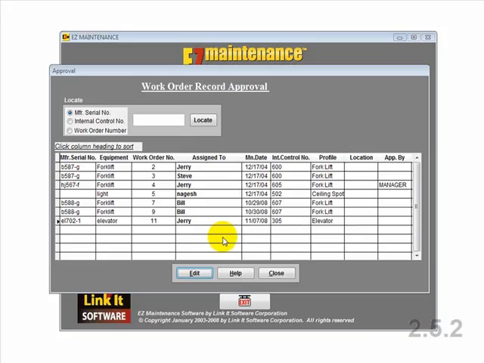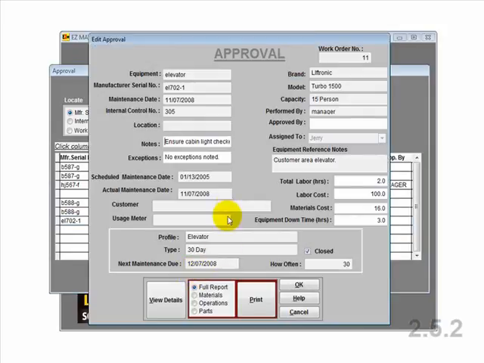You can select a work order at the Approval window and then click on the Edit button to view additional details about these work orders, how to change some details if necessary, and how to sign off or approve a work order. You will be taken to the Edit Approval window. At the top right corner of the window, you'll see a field called Work Order Number that displays the number that this work order has been assigned.